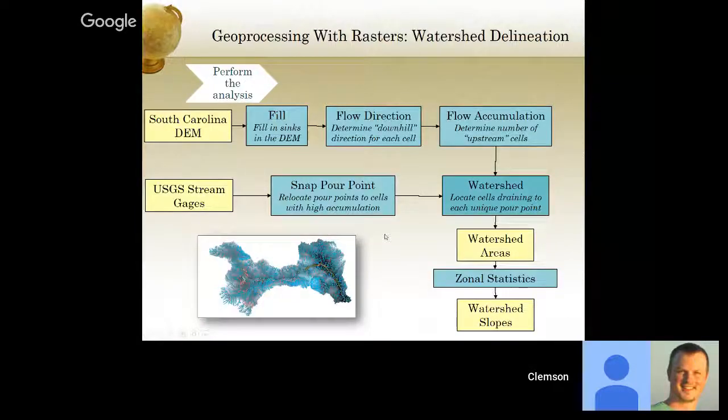So this is what our workflow looks like. Starting with our South Carolina DEM, we're going to fill in the sinks. This is going to remove closed drainage basins within the model. Then run the flow direction and flow accumulation tools. Snap our stream gauges to our accumulation data set, and then run the watershed tool. I don't think we'll have enough time to calculate the average slope of each one, but within the tutorial, you can review and see how to do that later on.